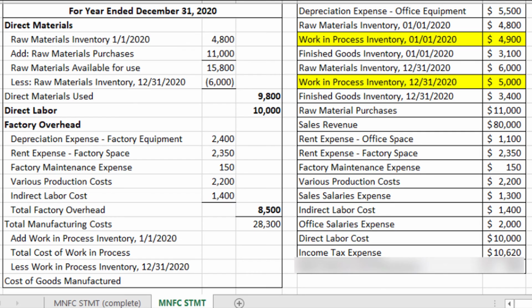Alright, it is time to finish the manufacturing statement. I pasted the titles to what we were just discussing just a moment ago right here. So we need to take the manufacturing cost and add the beginning work in process inventory from January. And we see over here that's $4,900. And when we add those two numbers together, we get a total cost of work in process of $33,200.